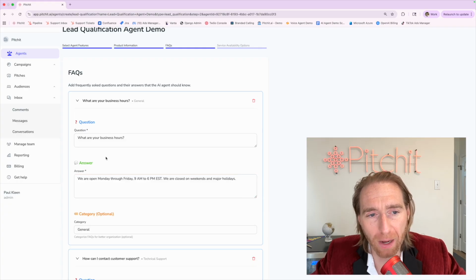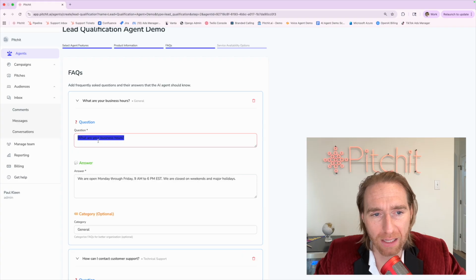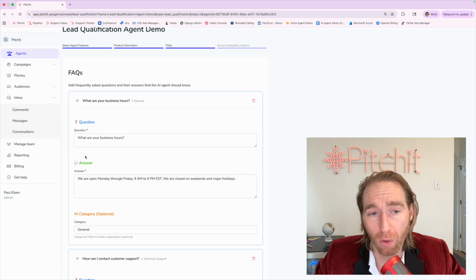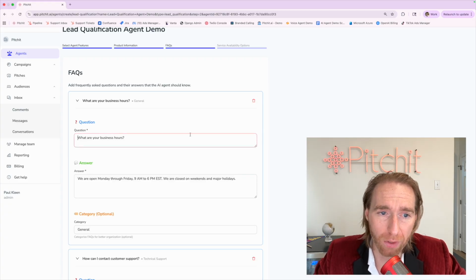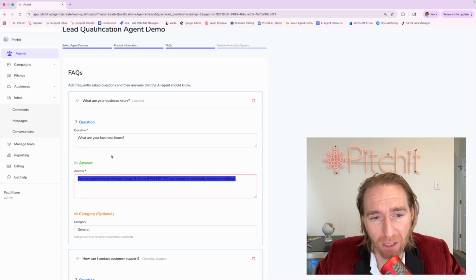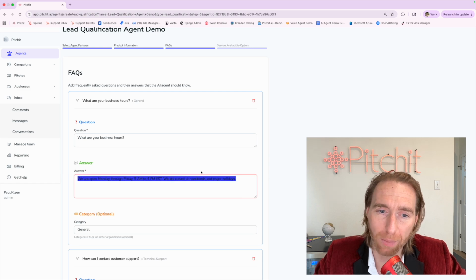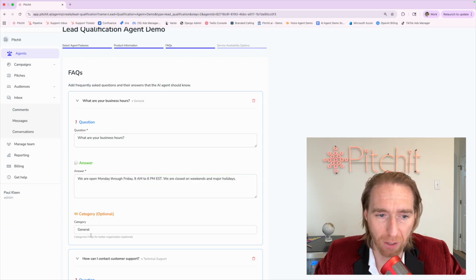Now, one thing to keep in mind is this isn't exact match. So the customer doesn't have to exactly say, what are your business hours? They could say, when are you open? Or what are your hours? Or what's your schedule? All of those are going to just contextually match to this question. And then the AI agent is going to answer with this predetermined answer. It won't necessarily be a carbon copy paste of this answer, but it will be pretty close every time if it identifies that they're talking about this question.